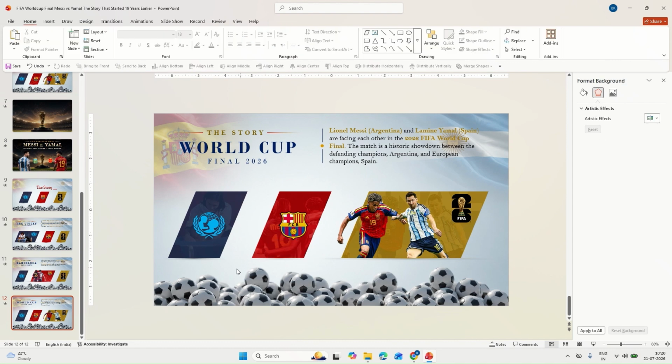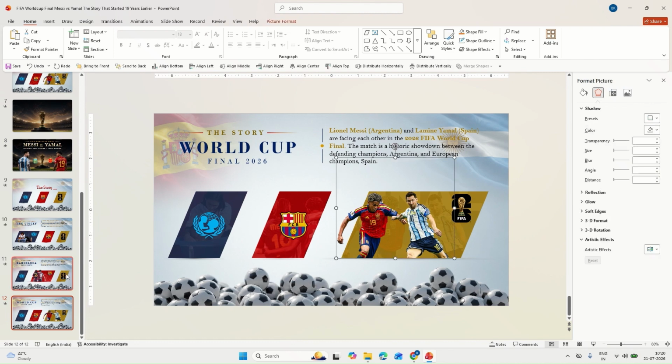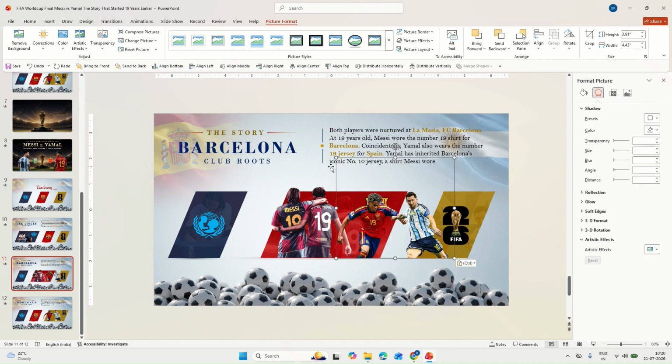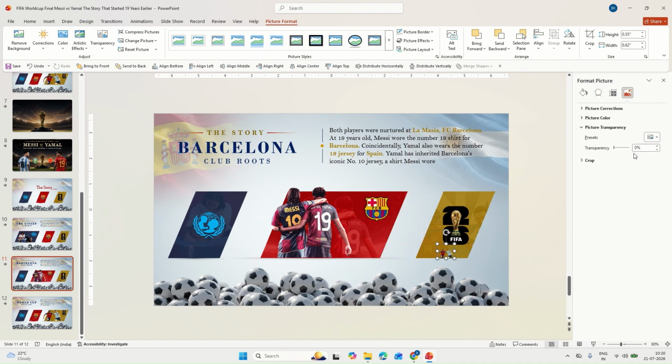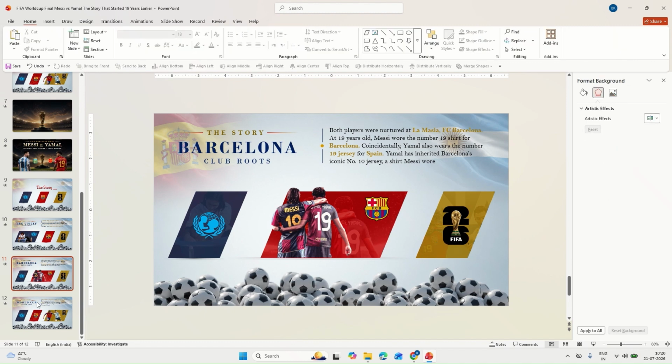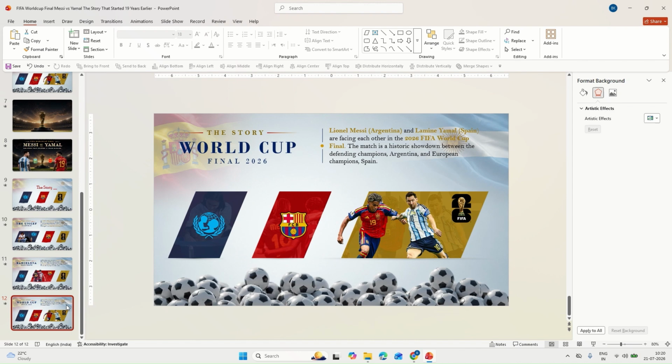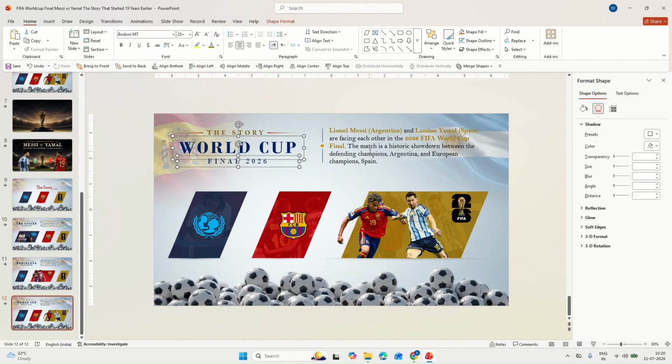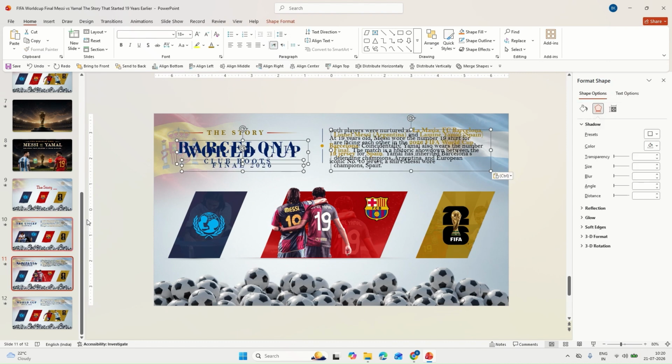Now I'm going to copy the image from this slide. I'm going to paste it on the previous slide. I'm going to reduce the size, and for transparency I'm going to go at 100%. Now once done, I'm going to go to the last slide. I'm going to copy this content. I'm going to paste it on the previous slide. Then I'm going to drag them outside the slide like this. Again, you can follow the same steps.